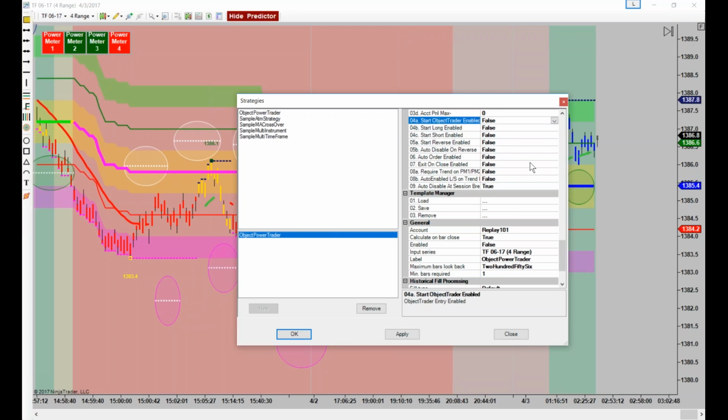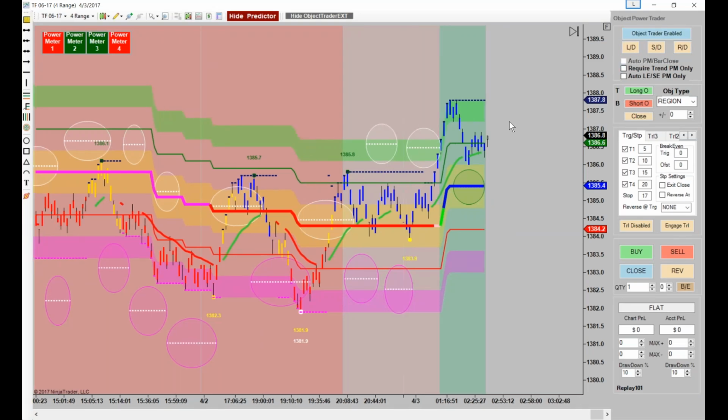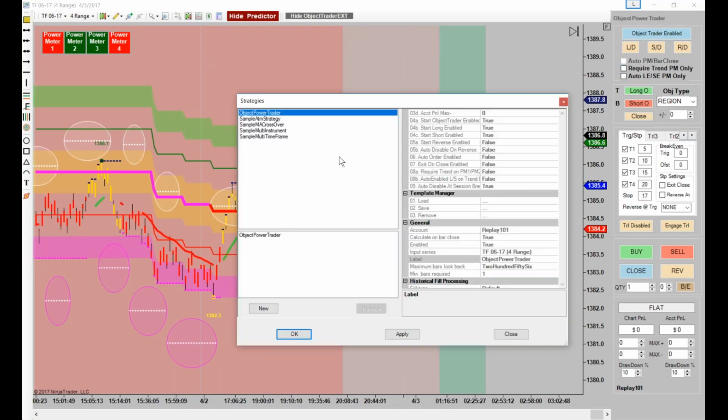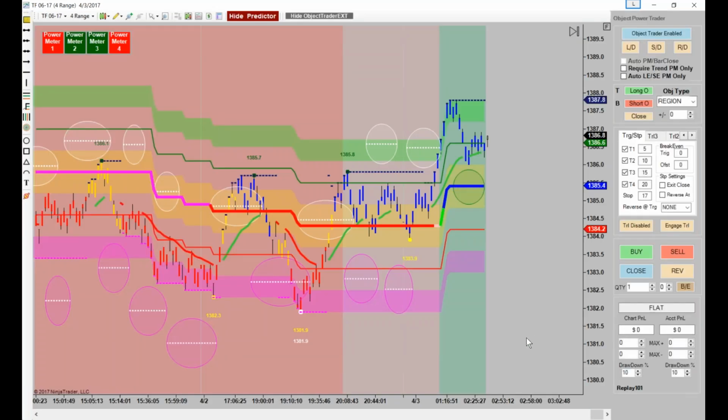Let me show you what would happen if you start it with false. This would actually be turned off and you wouldn't be taking any of these type of trades at all. This has to be turned on for the object trader to work. So I usually leave that one defaulted at true, and when we put the scripts out to you with the template, that's what we do. Okay, so I'm going to go ahead and save that as my template and we'll get started with something.